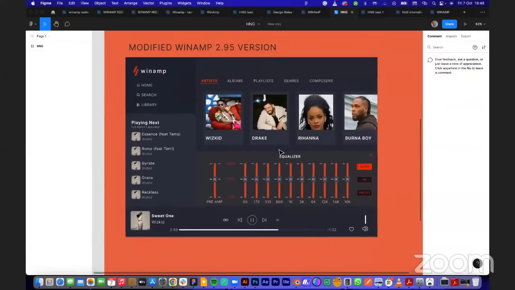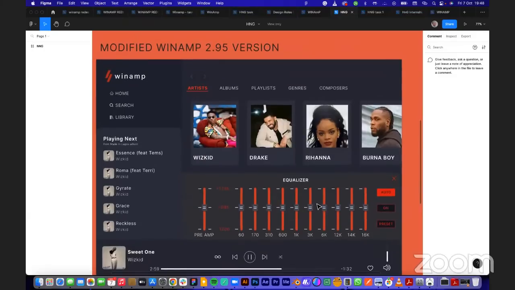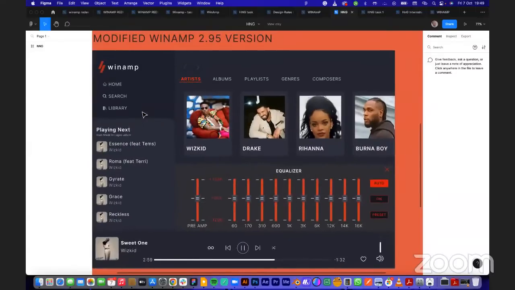All right, let me zoom in so we can see properly. Okay. This is not a bad submission, but then it also needs more work. Number one, the alignment.